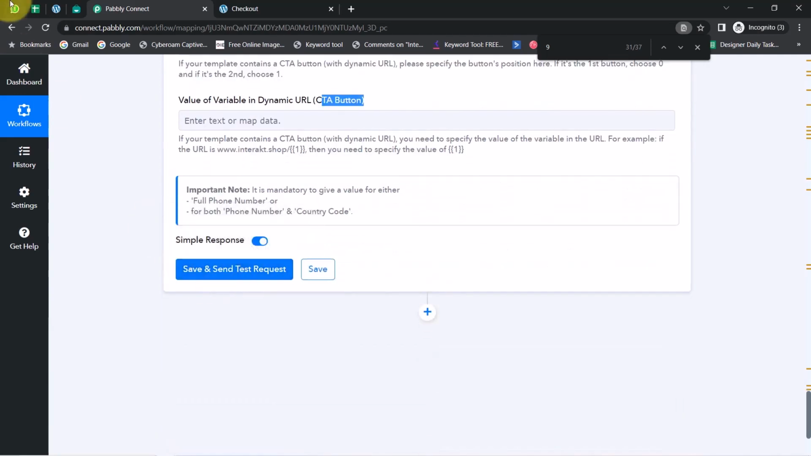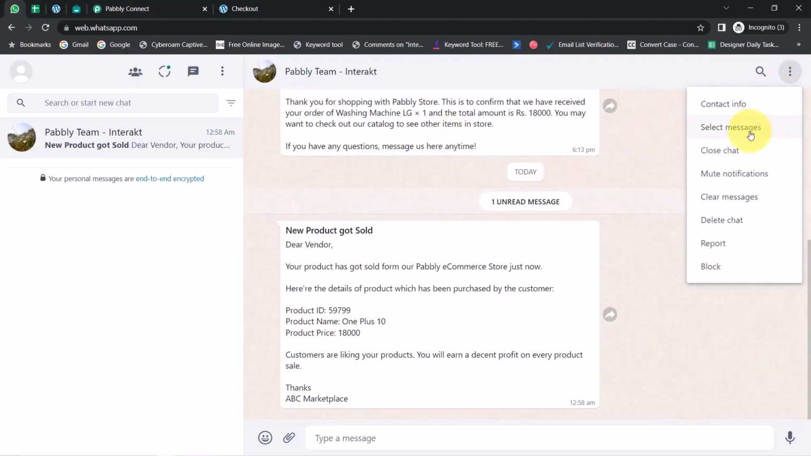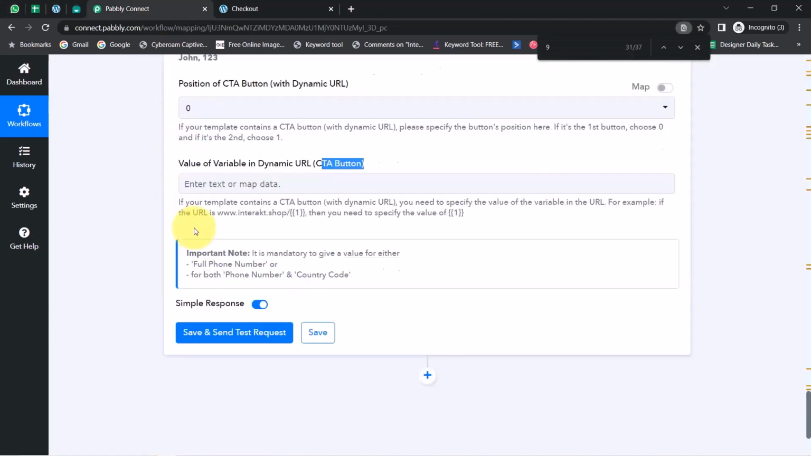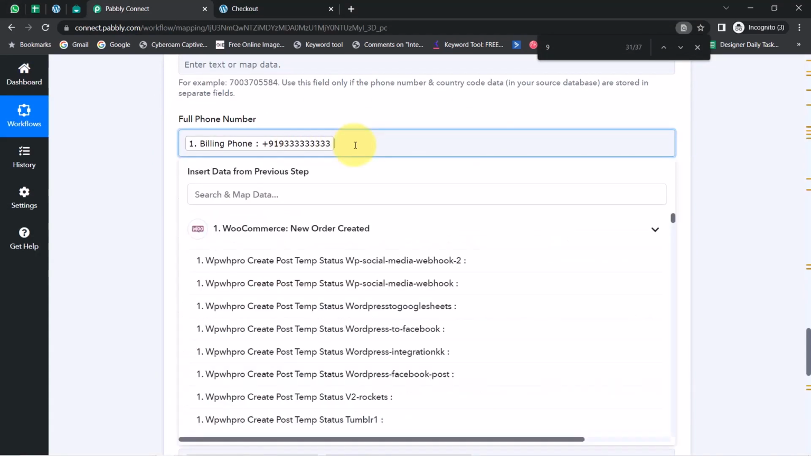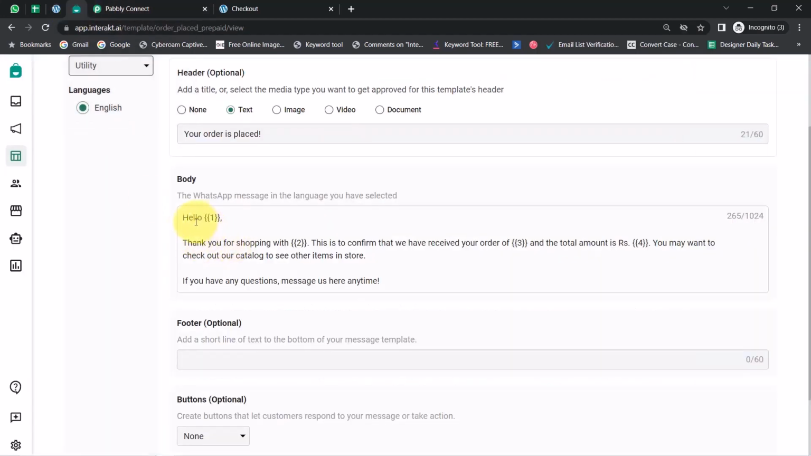Now I am going to click on this button, save and send test request, and you will notice that the messages will get sent automatically on my WhatsApp number only. Okay, so I have deleted all the conversation, and firstly I am going to replace this dummy number with my WhatsApp number, and then you will see how I will automatically receive this particular message on my WhatsApp, and the details will be replaced automatically.